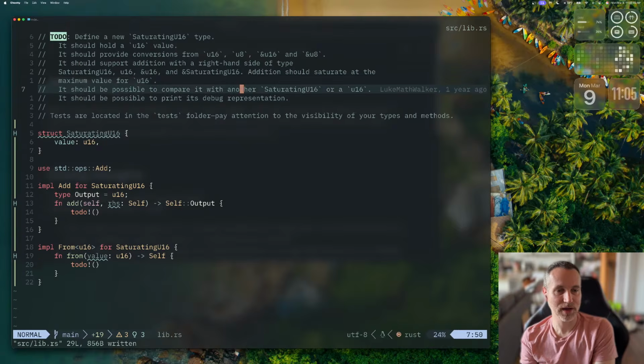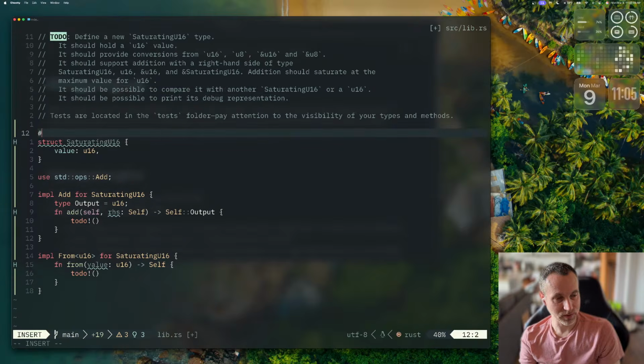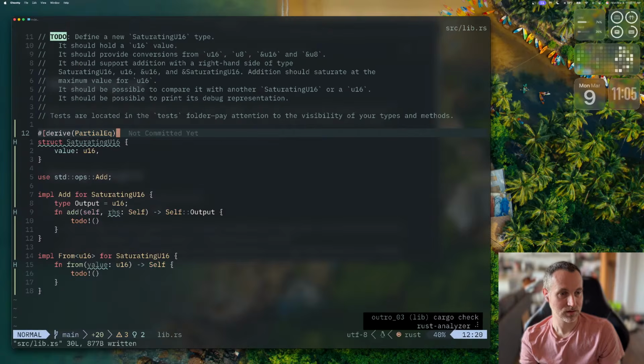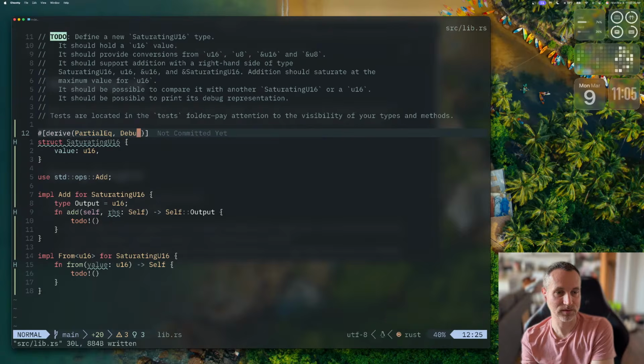It should be possible to compare it with another. Okay. That maybe we could take care of right away. Derive PartialEq. Debug representation, derive that as well. Okay, we got quite a bit of this.